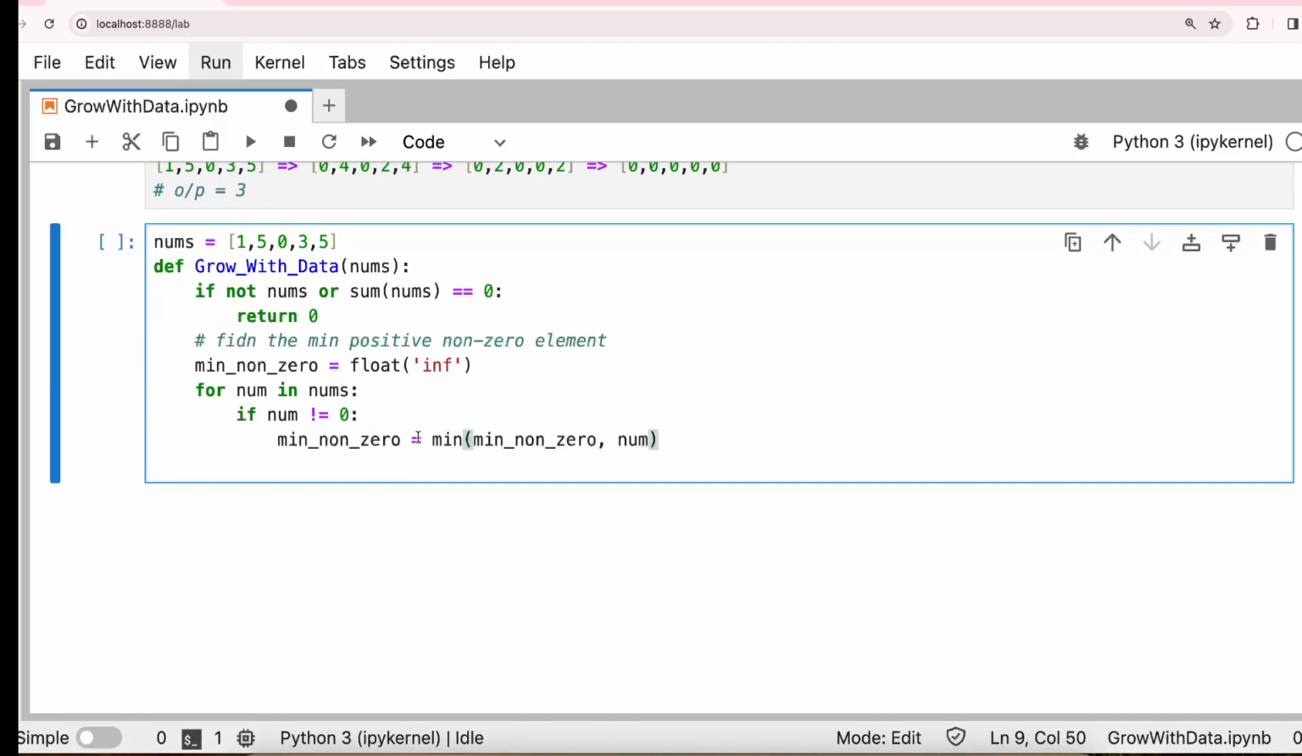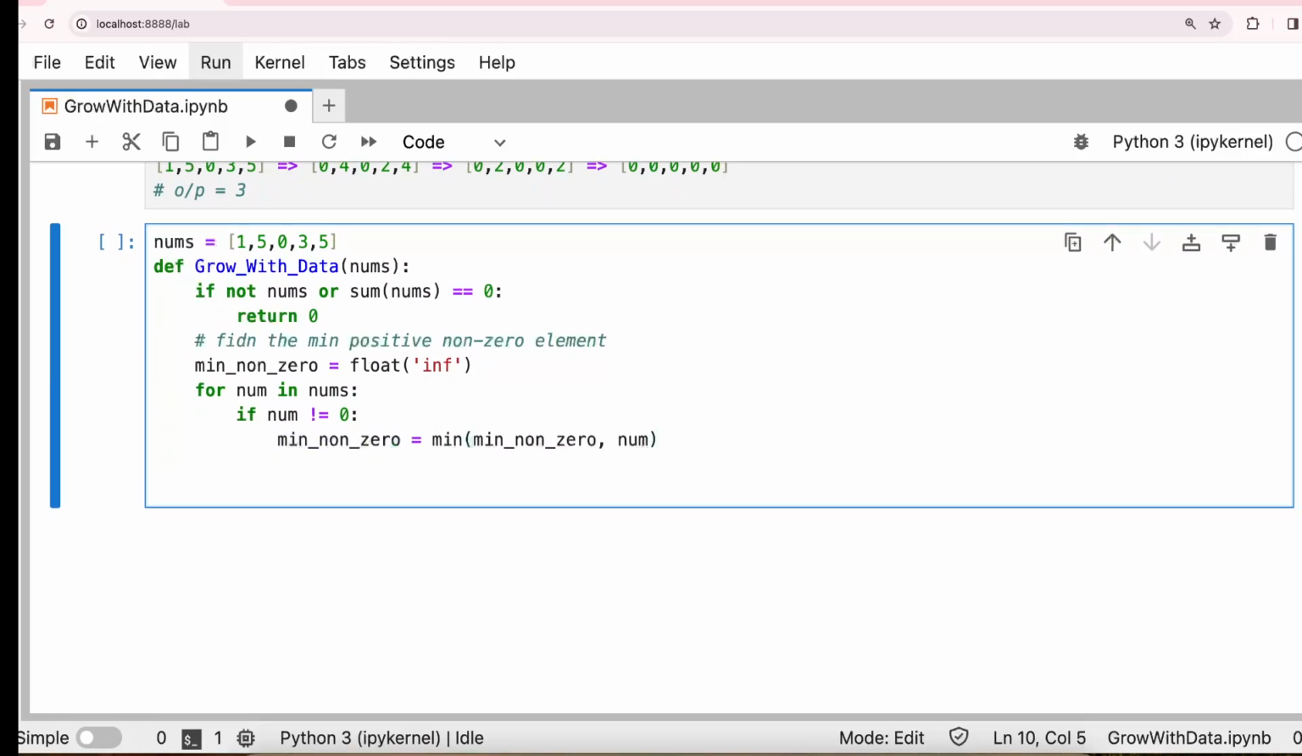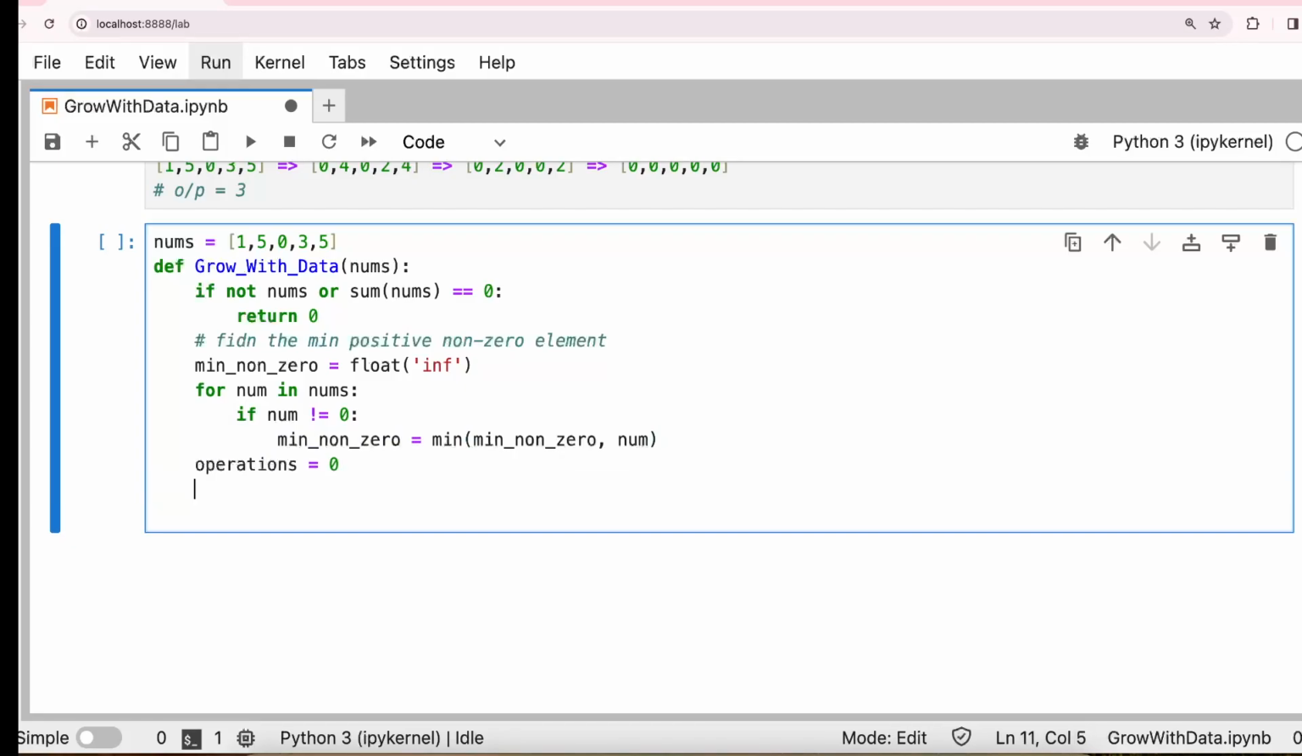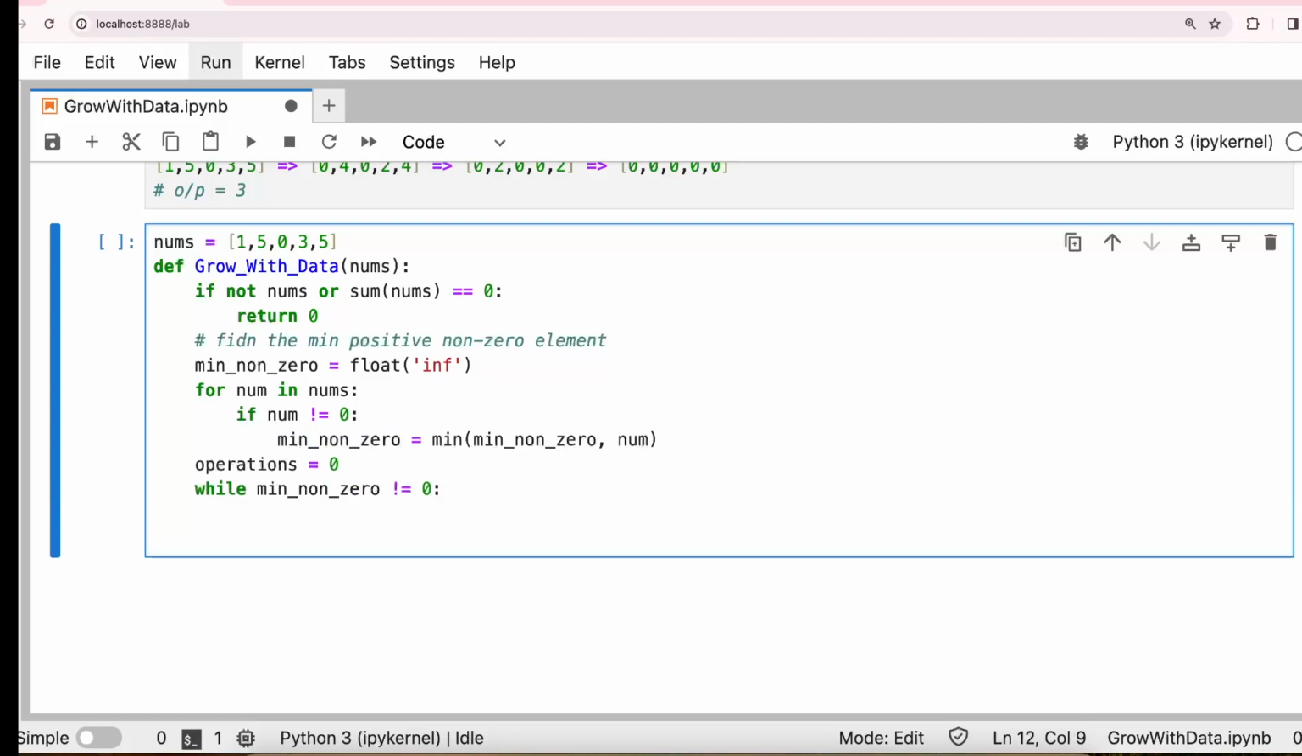Now we find which is the minimum here. Now we go here and we are going to have our output with the operations. How many operations are we going to do? So now we say while the minimum non-zero element we are looking for is not equal to 0, if there is some value, then we are going to consider the loop for i in range the length of nums.